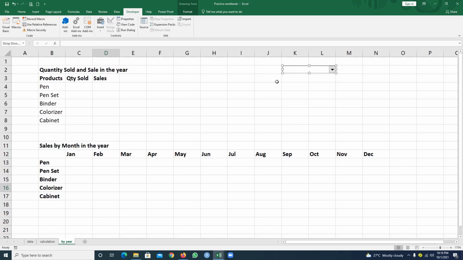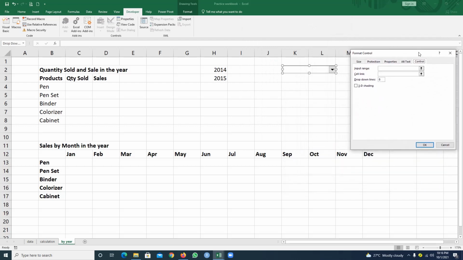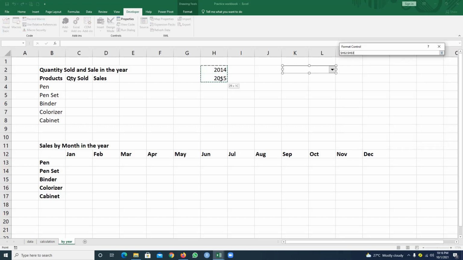Good. Now you can come here and we have 2014. You can do it separately, but for this tutorial, let me just type it like this. 2015. Now all you need to do is right click on this combo box, come to Format Control, and under your Format Control dialog box, we have this Control tab. It is looking for the input range. Your input range is this.